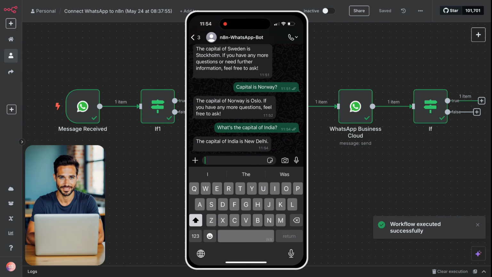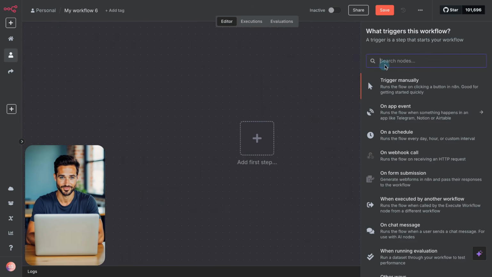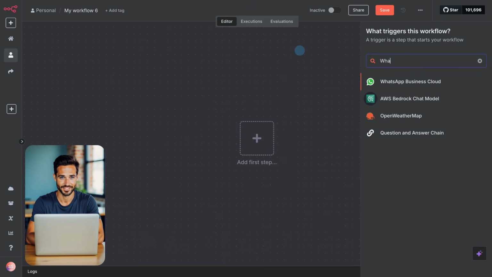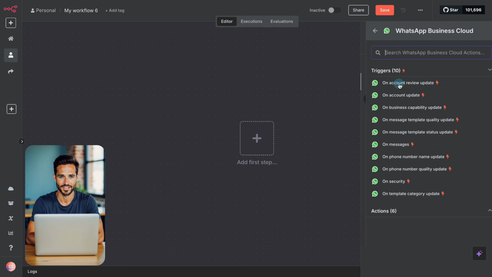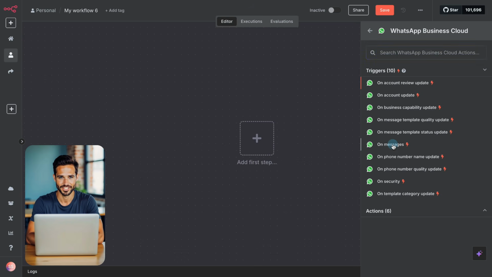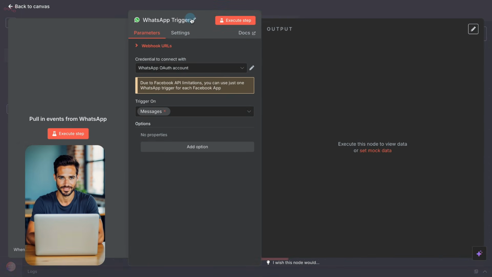Let's jump straight in. Add a trigger node. Search for WhatsApp Business Cloud and select on Message. This trigger fires whenever someone sends a WhatsApp message, and that's where the magic begins.